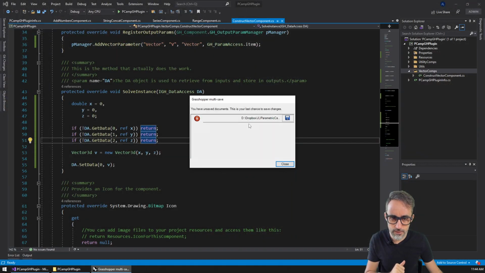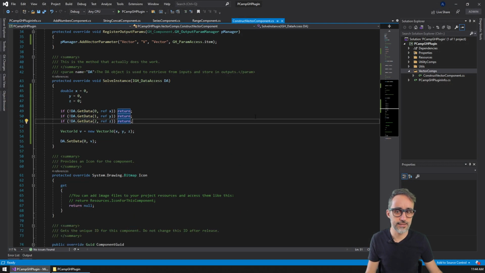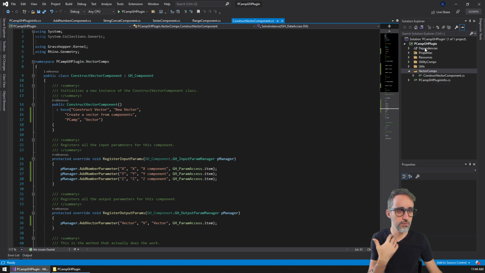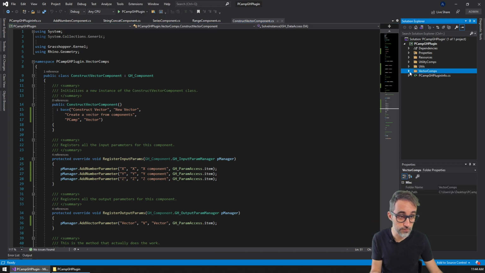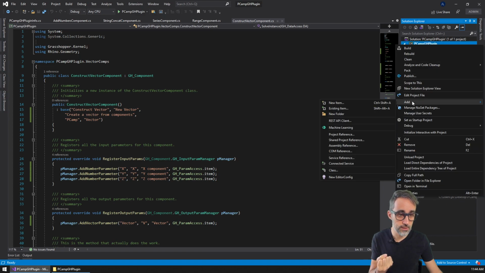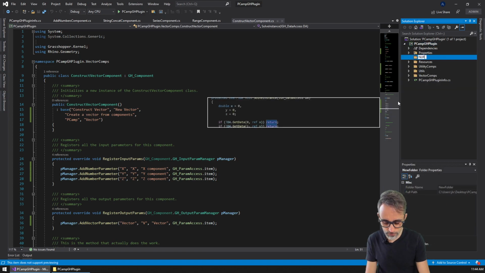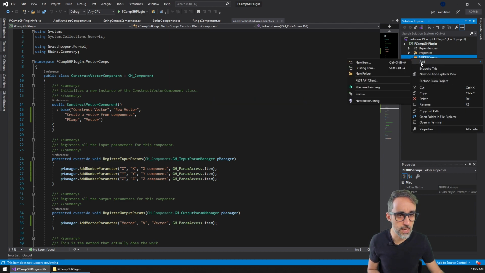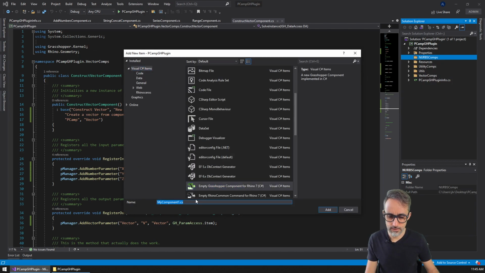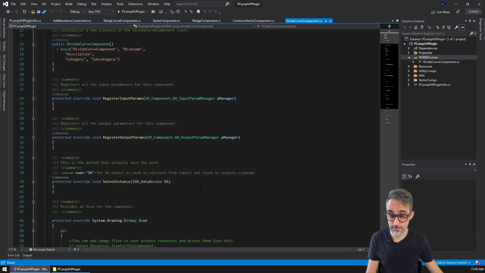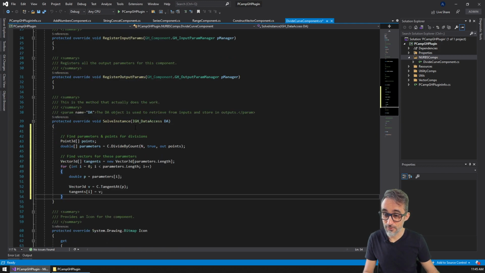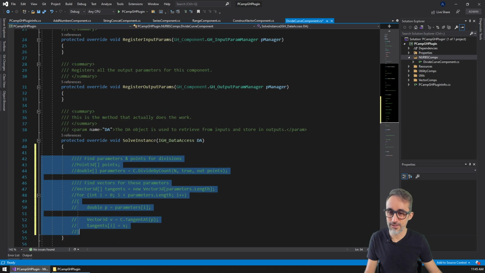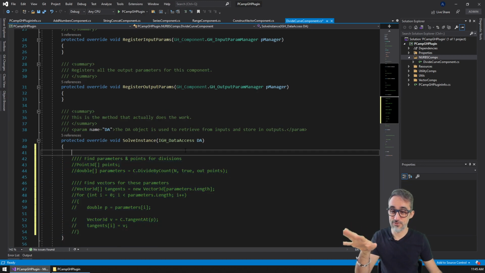I'm going to close everything here. And then what I'm going to do is I'm going to create a new folder to store these components, which is going to be right-clicking on the project and adding a new folder. And I'm going to call this nerves comps. All right. And then here, I'm going to say add a new item, and then it's going to be divide curve component. And before I lose the copy pasting that I've done, I'm going to go here to solve instance. I'm going to paste the code and I'm going to comment it out so that I can see it and reuse it as soon as I get to this part.